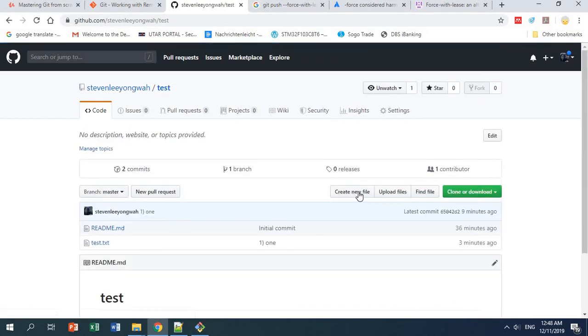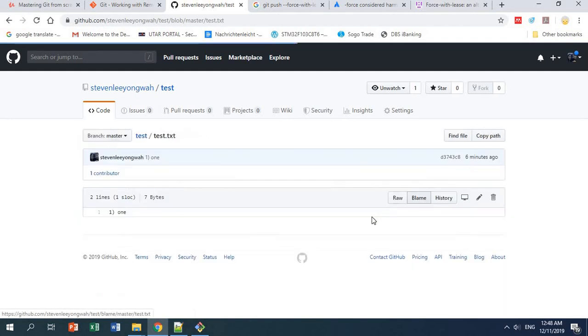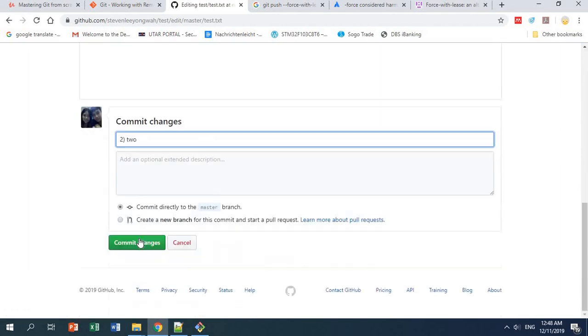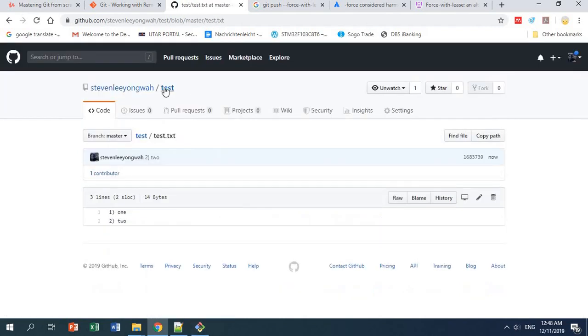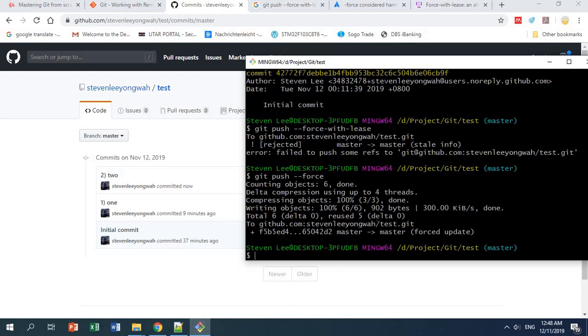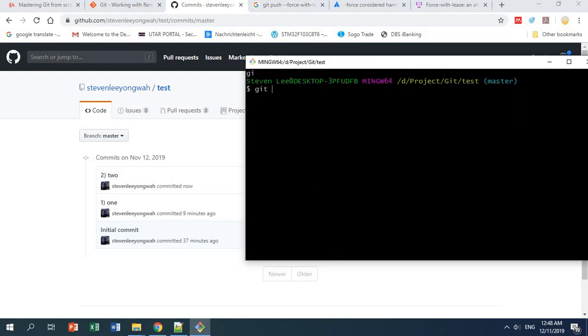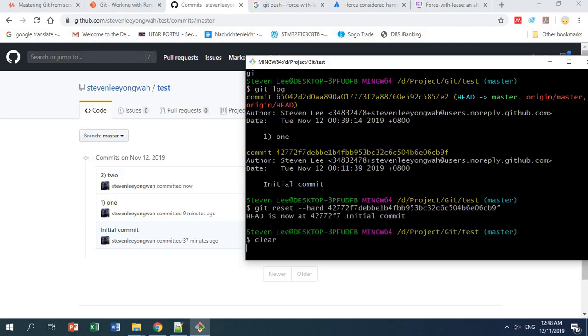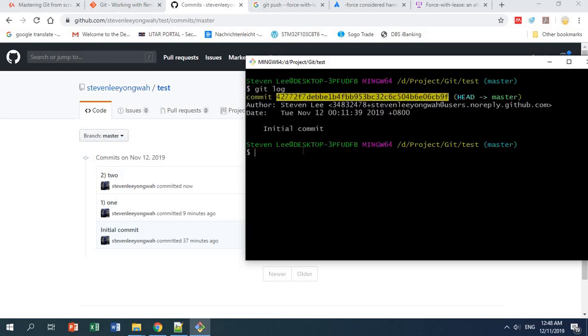Let us create some more commits on top of this test.txt. I'm going to put 2. Right now there are 3 commits in your remote, and if you do git log, I'm going to do a reset --hard back to the initial commit. So right now my head is pointing towards this initial commit.